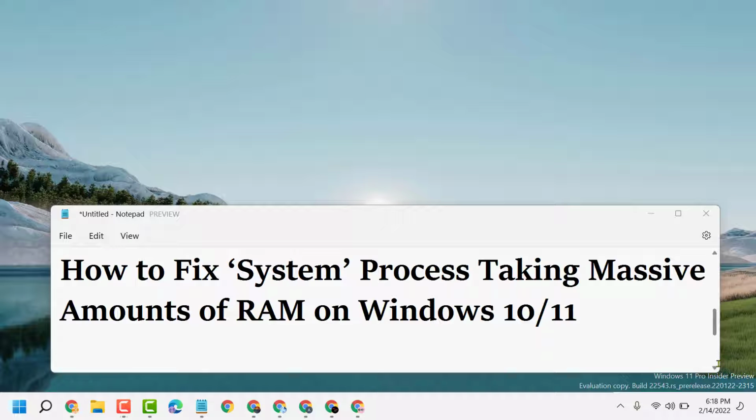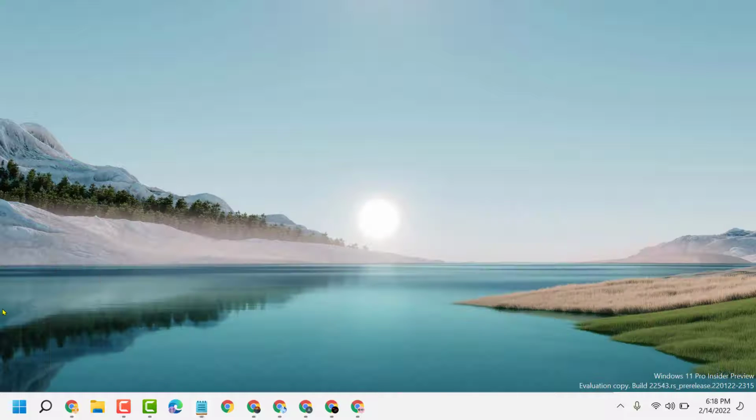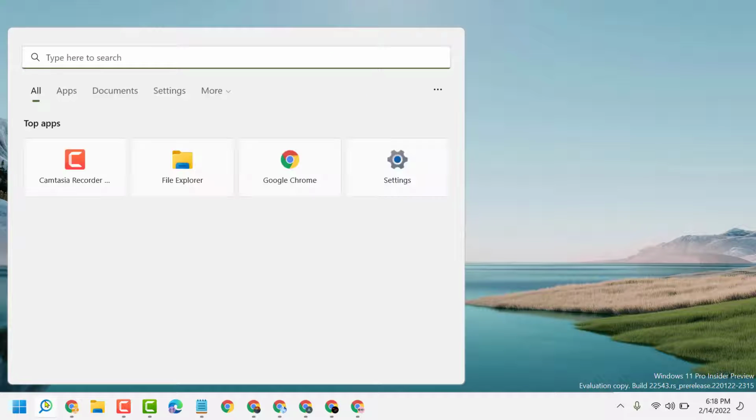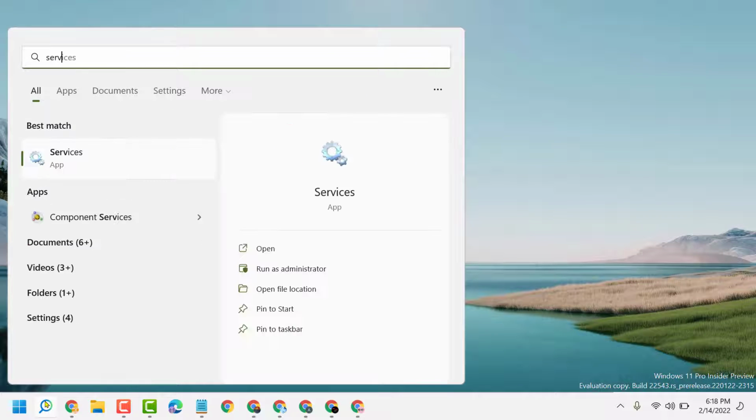Hello friends, today in this video I will show you how to fix system process taking massive amounts of RAM on Windows 10 or 11. So to resolve this issue, firstly click on Start. Here type Services. Open Services.